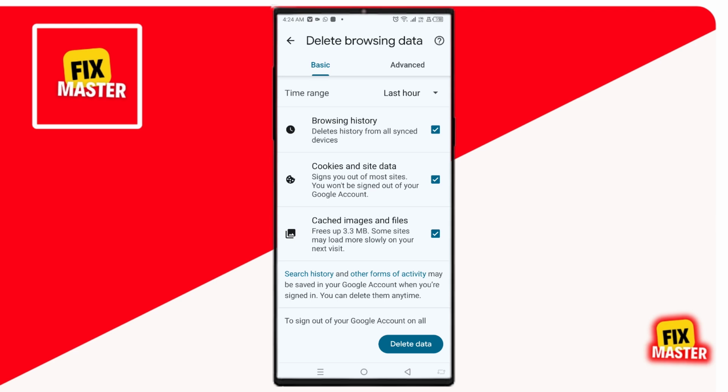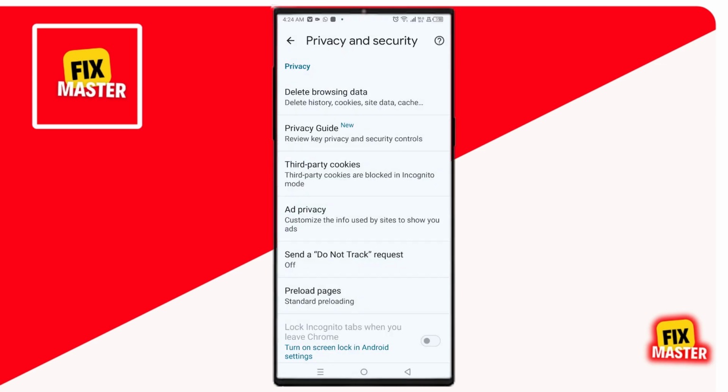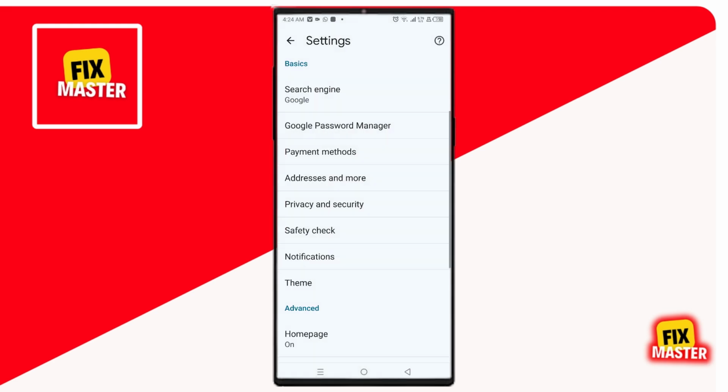Now, here, you'll want to select Browsing History, Cookies and Site Data, and Cached Images and Files. Tap on the checkboxes next to these options. Once you've done this, then simply tap on the Delete Data button that is in the blue color. After clicking on it, wait for the process to complete, and then check if the issue is resolved.